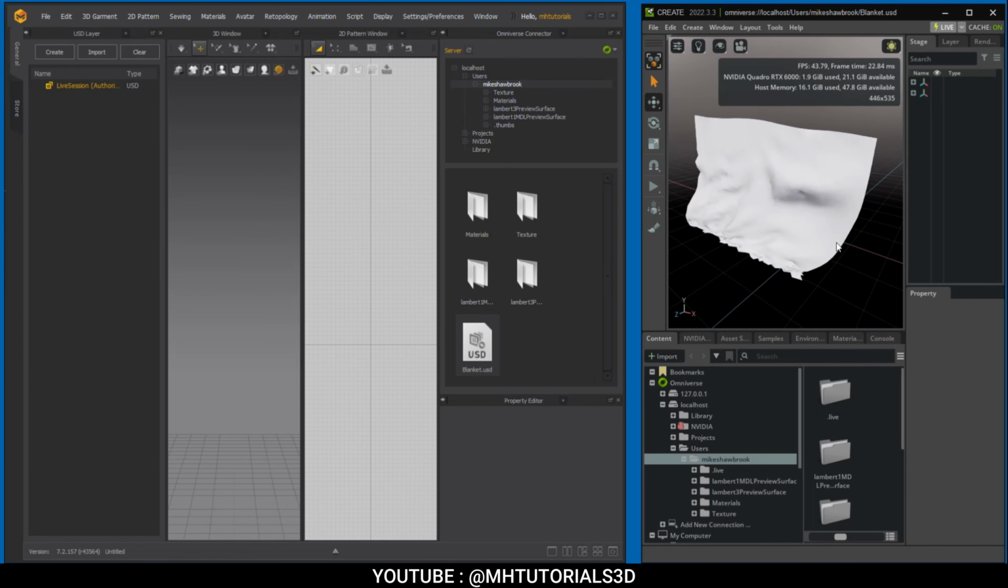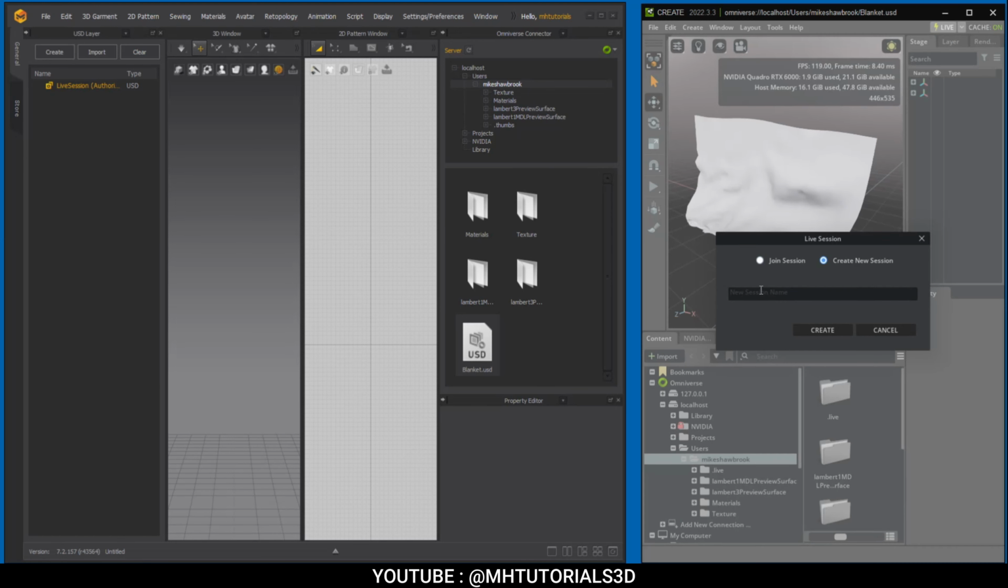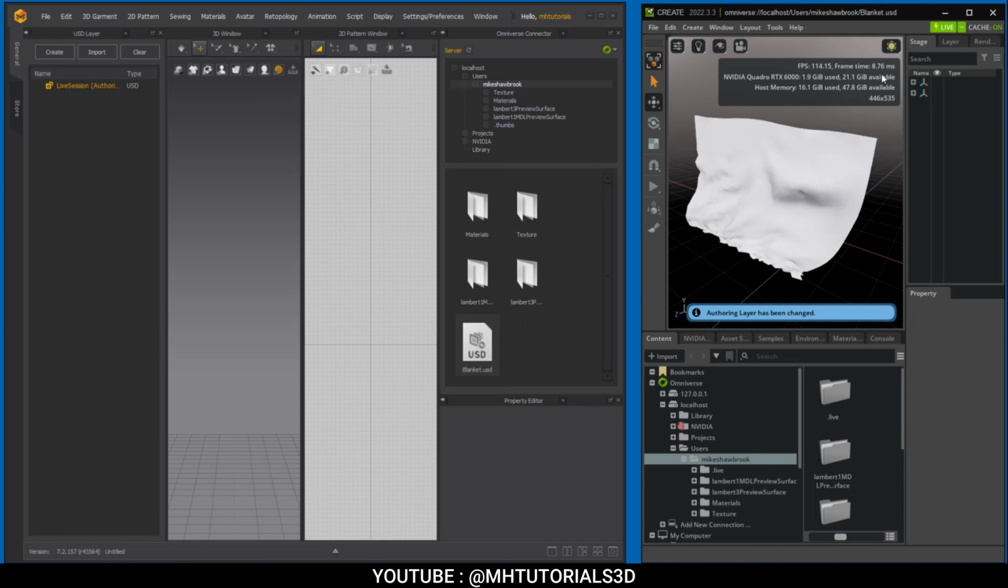Now what we need to do is we need to open the same file. And that's important because if you're not opening the same file from the same location, you won't be able to join that session, right? So on the right hand side under the live button, we're going to go in here, we're going to create a session. Let's call this live blanket 1, right? Click on create. You can see we now have a green button, it's live.